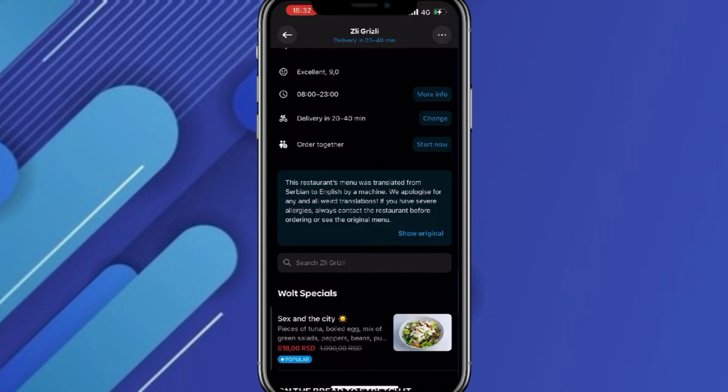If at any point you want to switch back to the original language, perhaps to practice your language skills or for any other reason, there's a simple way to do that too. Just tap on Show Original and you'll be taken back to the menu in its original language. It's as simple as that, giving you the flexibility to switch between languages as you see fit.